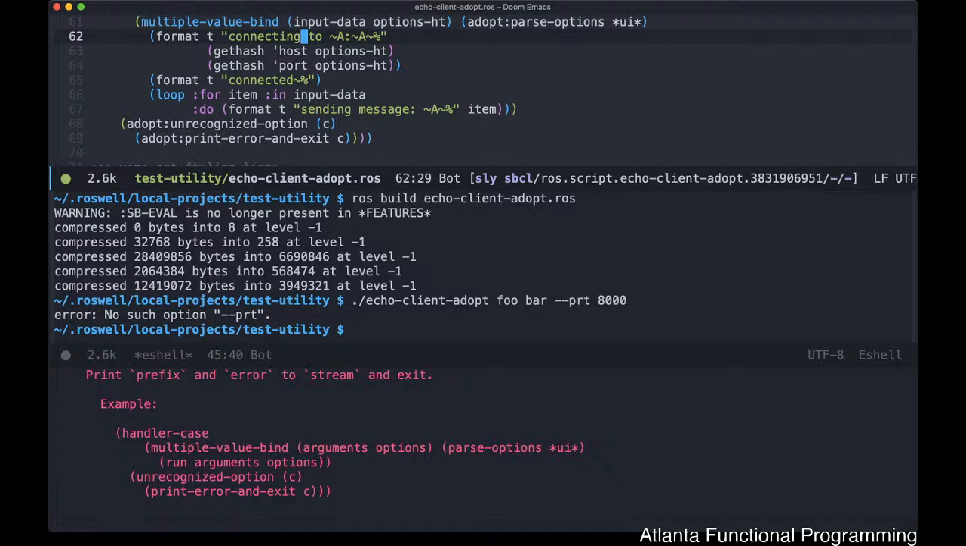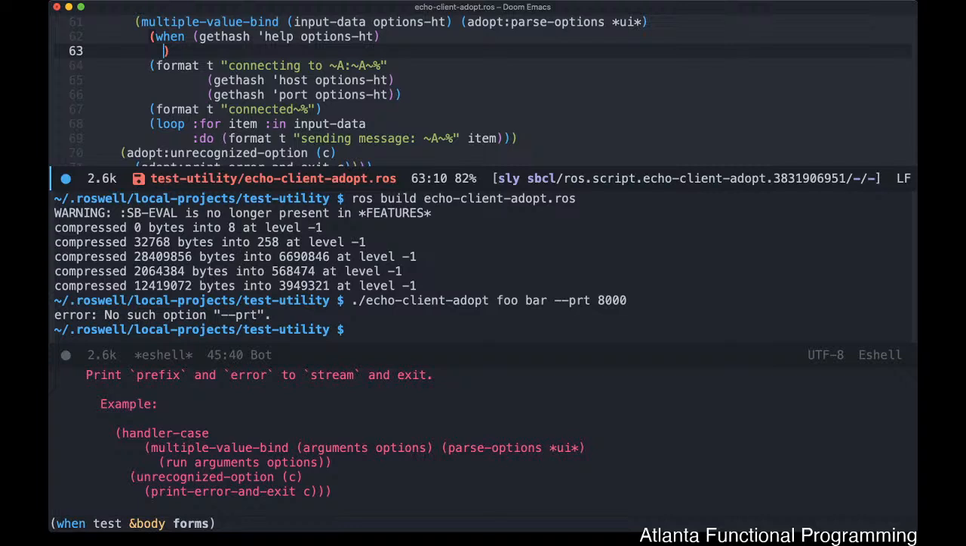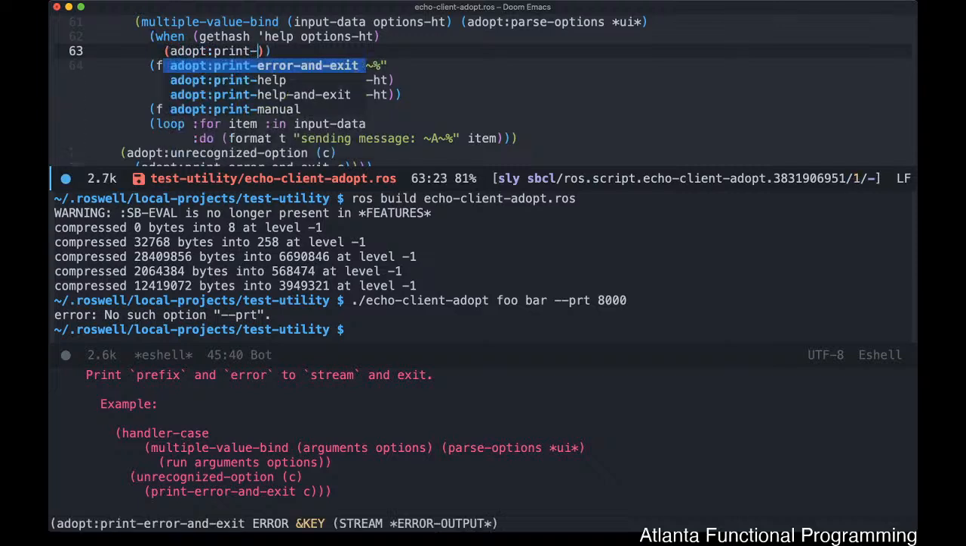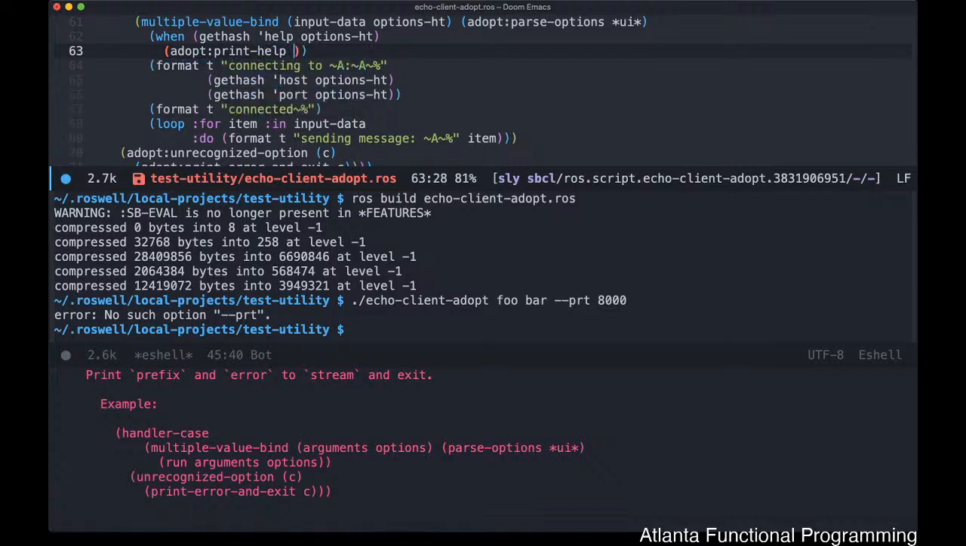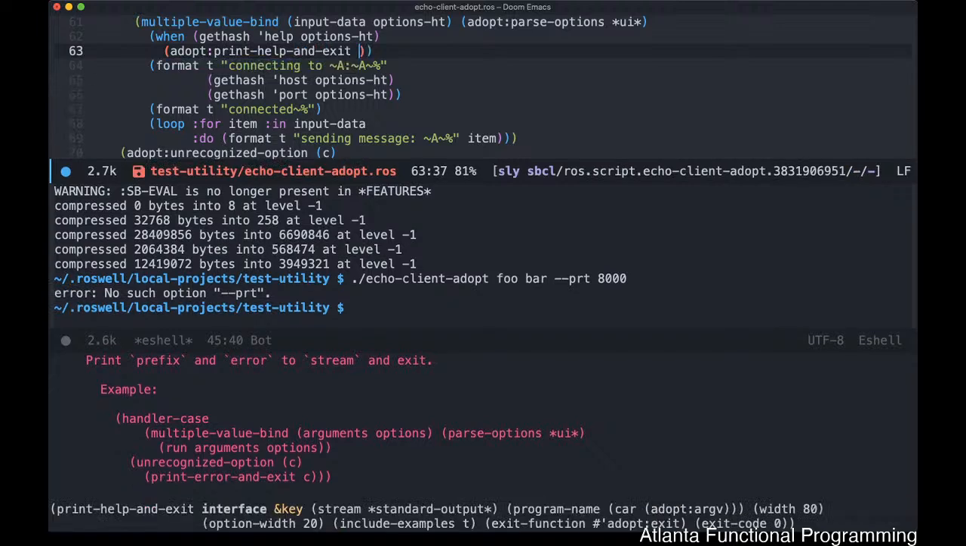Okay, so in this case, you could simply say, when, since this is a null check, option HT. Now I'm using the -HT as a shorthand. You don't necessarily need to put that for your hash tables if you realize what type that is. There's a shorthand I tend to use when I'm writing stuff inside Common Lisp. You could then certainly use print help and exit.